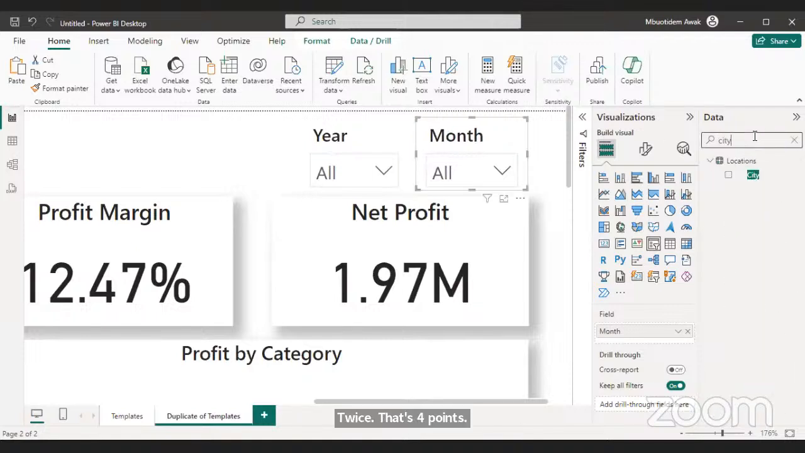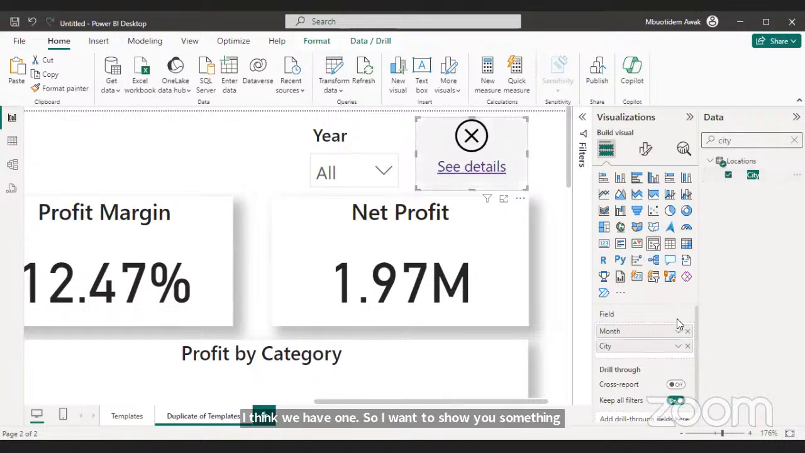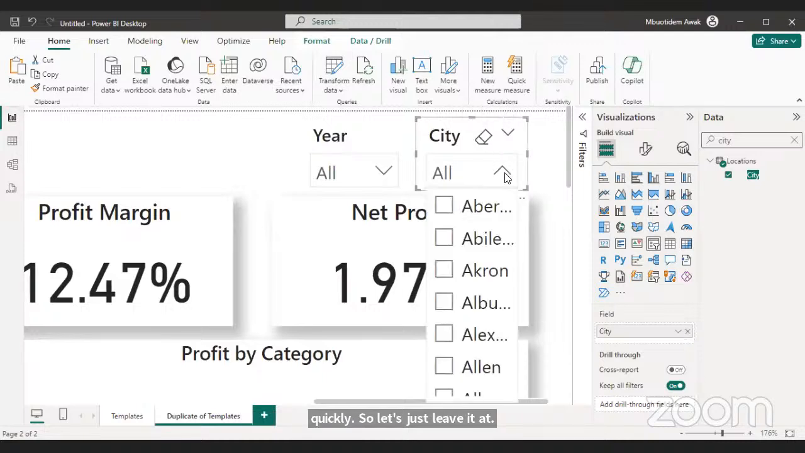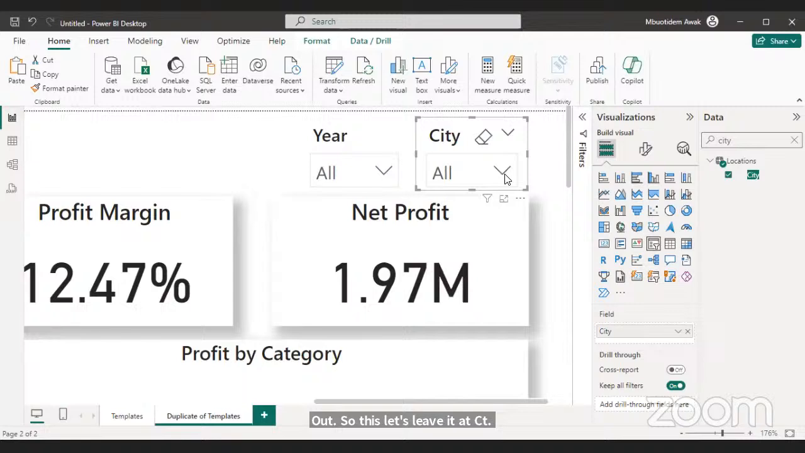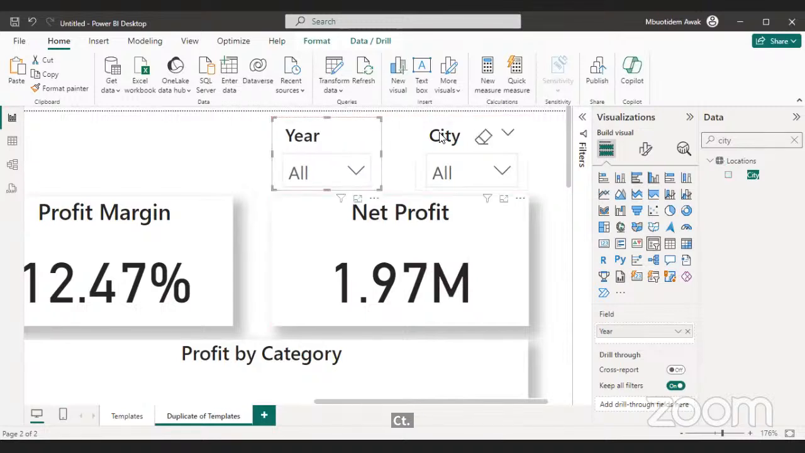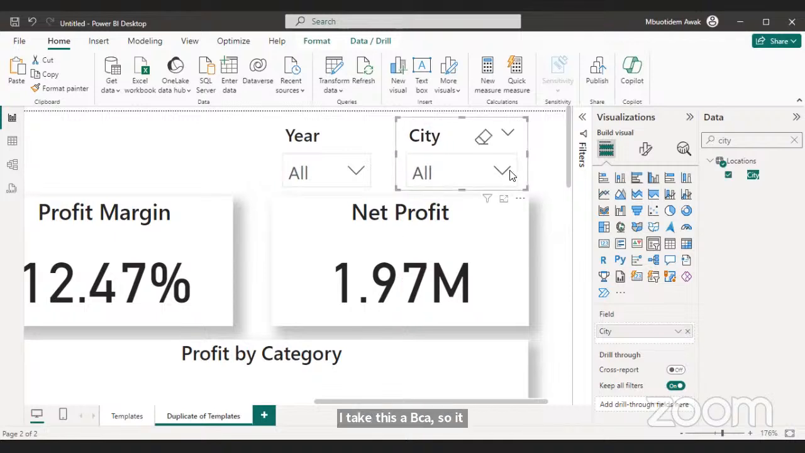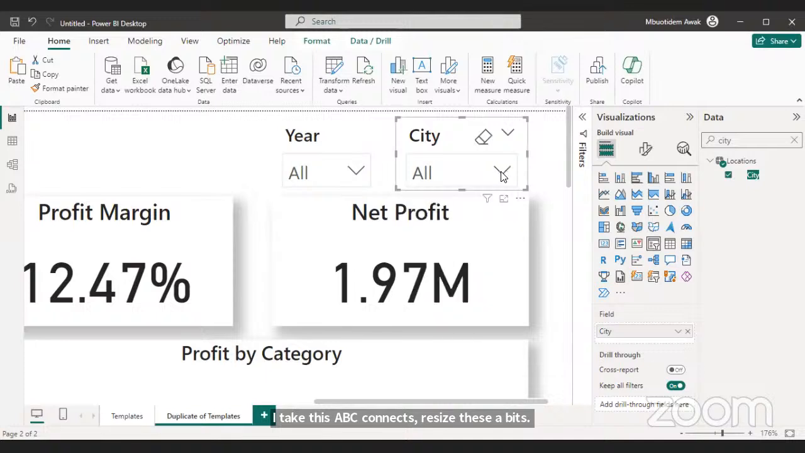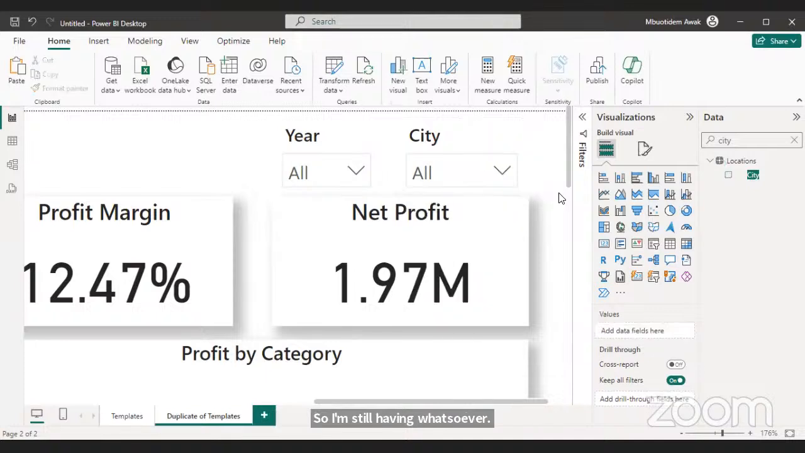So I want to show you something quickly. Let's just leave it at city. I'm going to take this out. So let's leave it at city and resize this a bit. So having said that, we have year and city.